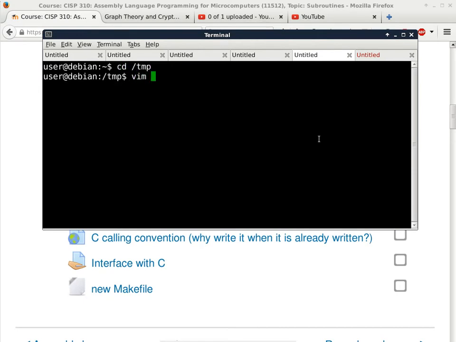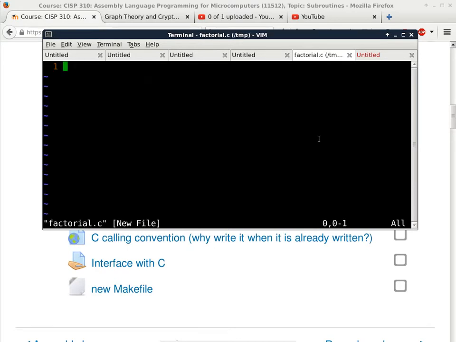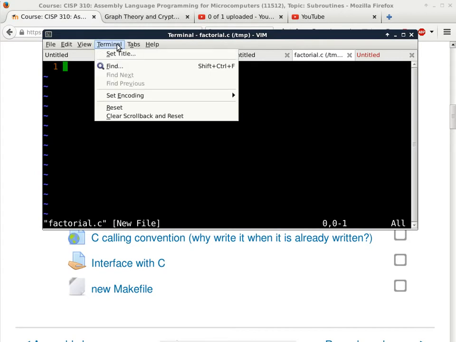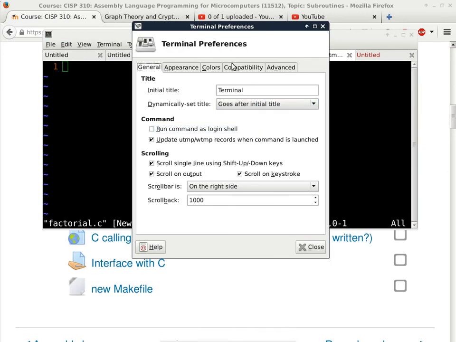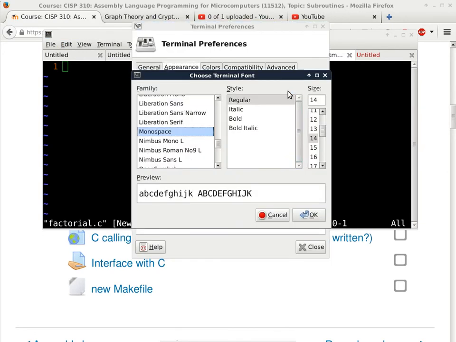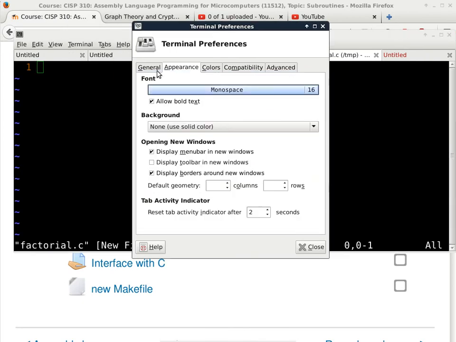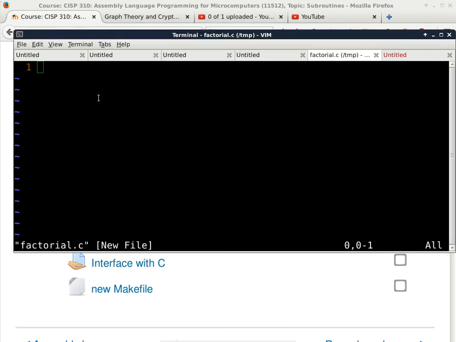Okay, and we'll just do the usual stuff, which is factorial. Not sure whether this font is okay. You guys okay? Yeah. Okay. I'm going to bump up the font size a little bit, just so that it's a little easier to read, because some of you are pretty far away from the screen. Okay, I think that should be okay.